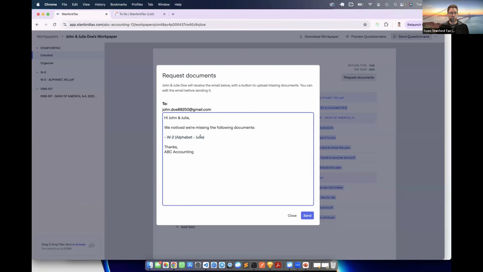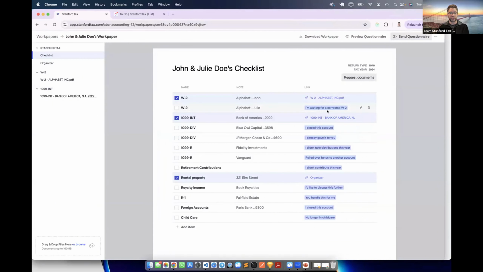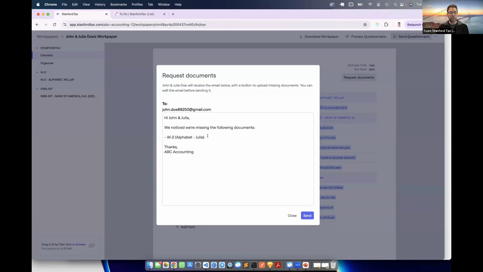And in this case, it's the W-2 from Julie, because Julie told us that she's waiting for a corrected W-2. The 1099 DIV is not in there, or the K-1 is not in there, because it says I closed this account. I already gave it to you. So Stanford Tax actually knows what to include in this request documents feature.